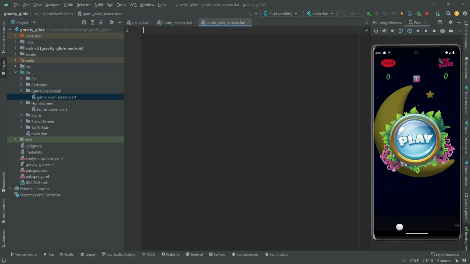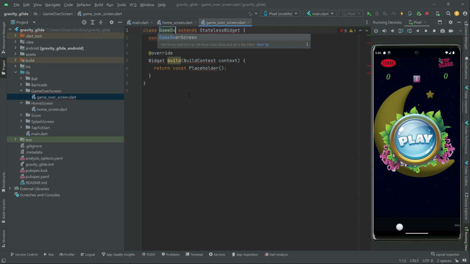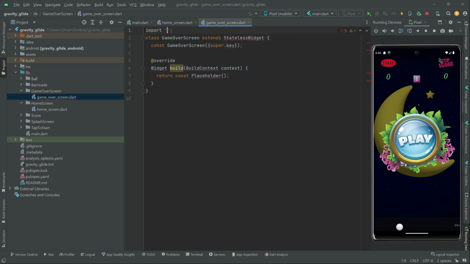In here we will have a stateless widget, so write st. Now I'll give the name as GameOverScreen. Now just take this down. In here we'll say import package flutter material dot. You guys can see that.